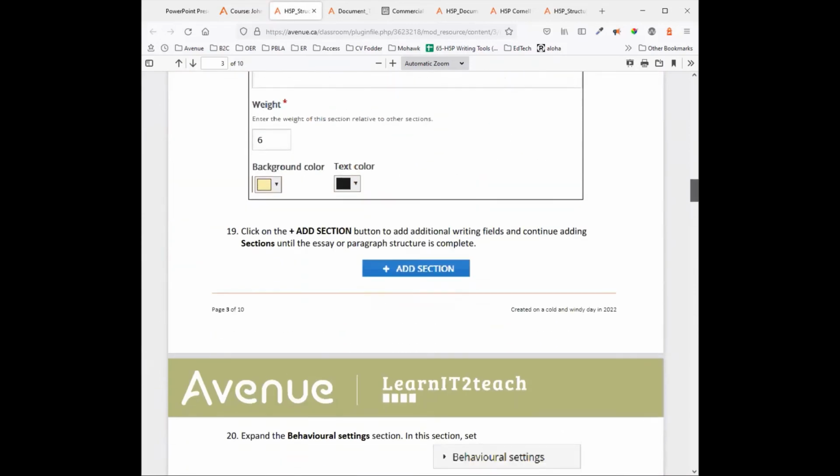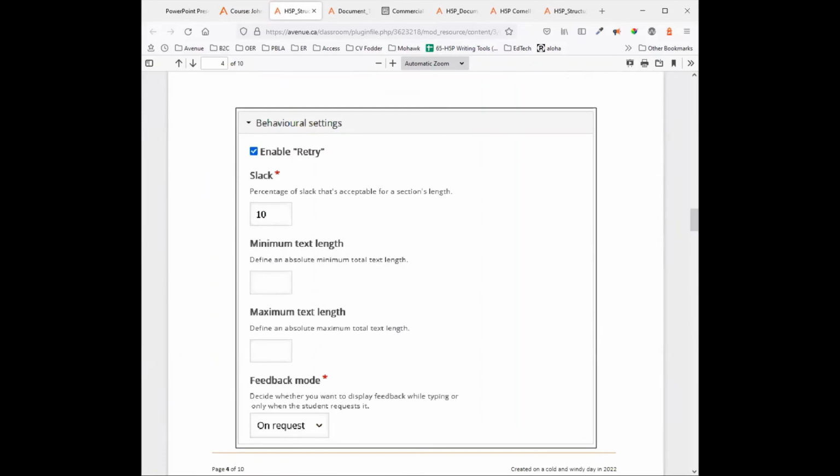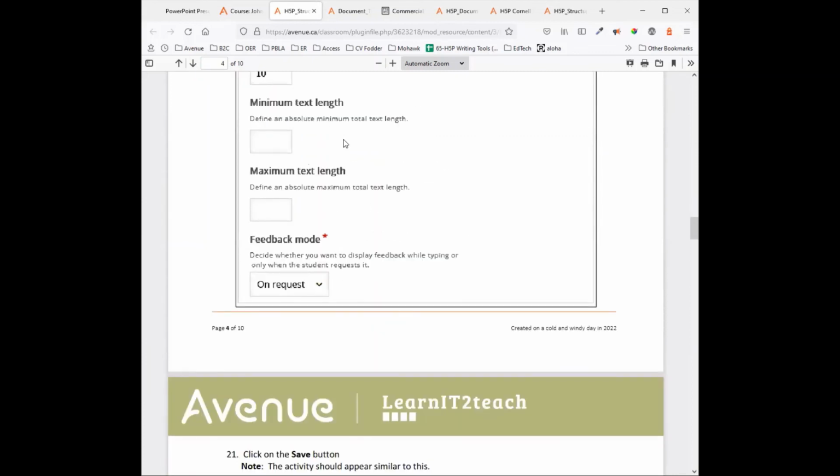And then you add sections. For each section, you do the same thing. Here you have enable retry. There's a slack feature here, and you can go from 1 to 50, I believe. 50% of what you think 1 to 6 would be. So you could actually subtract or have 30% more. And if you set the text length, minimum and maximum, that's the whole text itself. If you start playing with that, it really throws off the ratios as well.